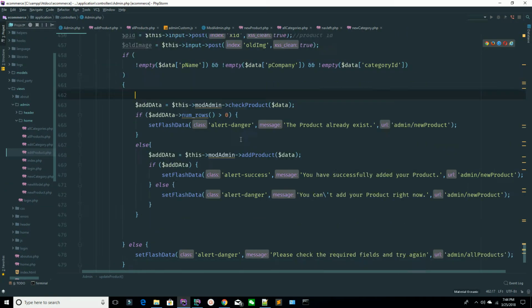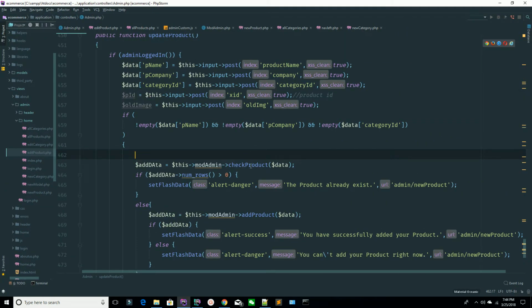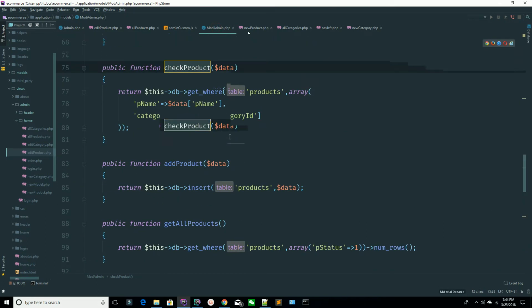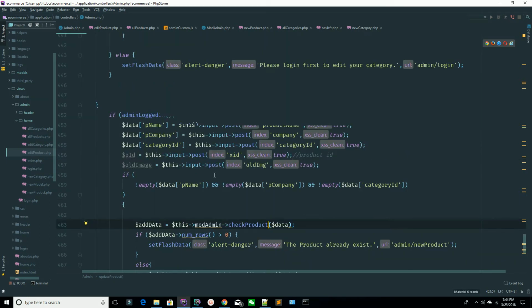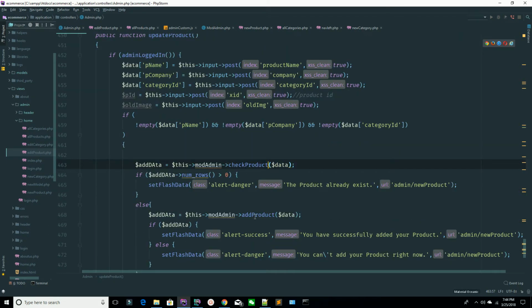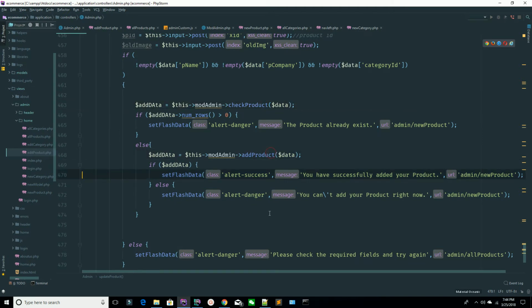Okay, so now everything is working fine. You are checking the product. Open your product, open your model. Okay, fine. Now this time you are not going to add your product. This time you are updating your product. So here I'm saying update product. Okay, so this is the data, and now you can also pass your PID here.